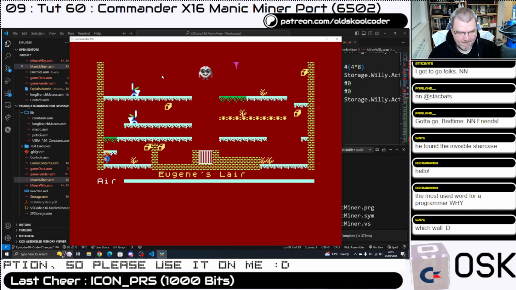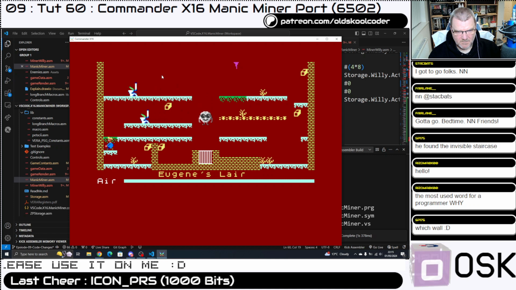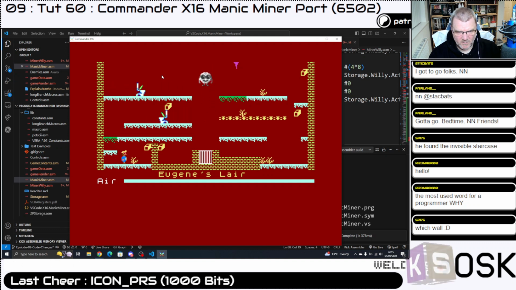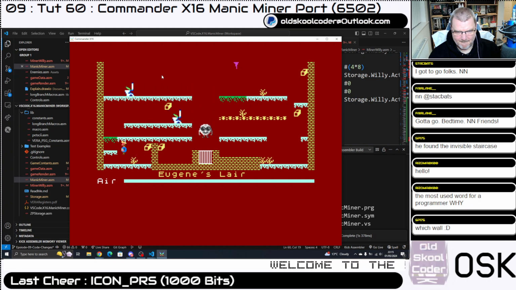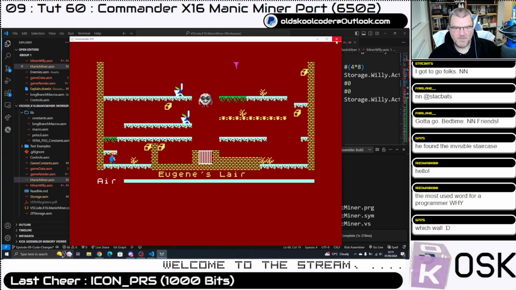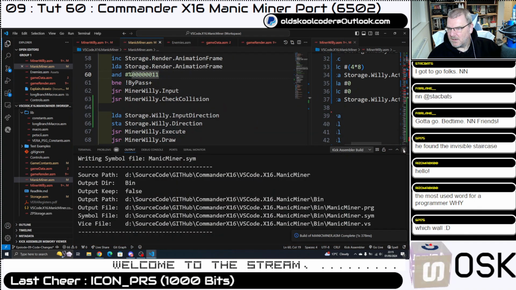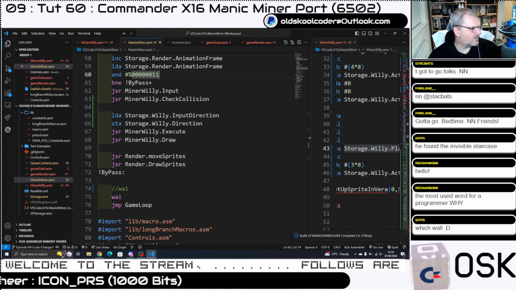Right. Right, let's see if we can get him to jump on this floor here. But we've got him to stop at the walls, look. Nice. Right. How does the check work for the floor?